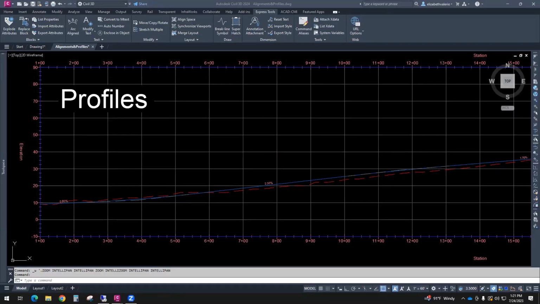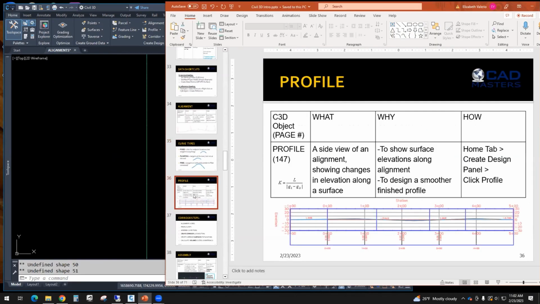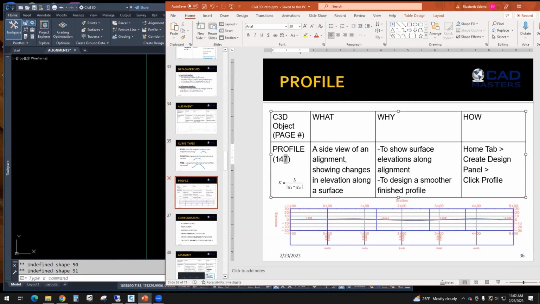In this video, you'll be watching an excerpt from our Civil 3D intro class. The topic I'll be covering is profiles. So profile is covered on page 147. What is it? It's a side view of an alignment. It shows the changes in elevation along a surface. There's a screenshot down here, but it's difficult to tell.